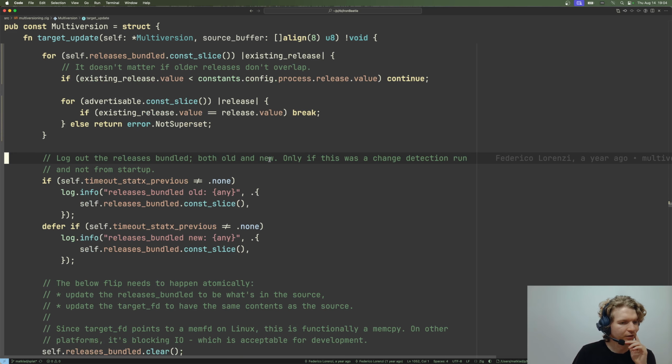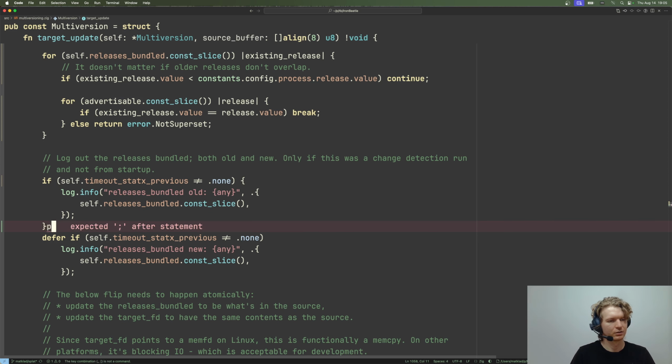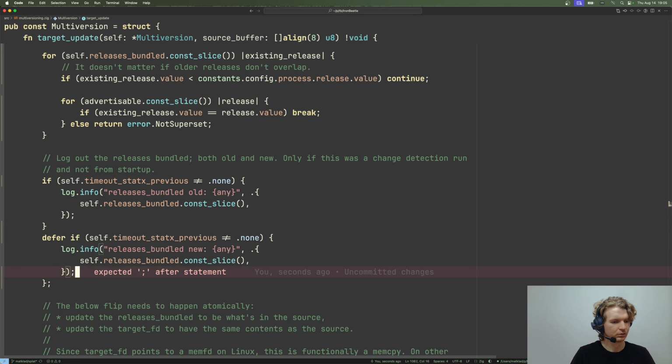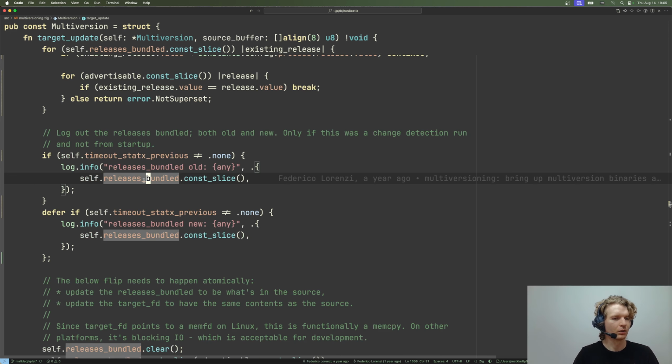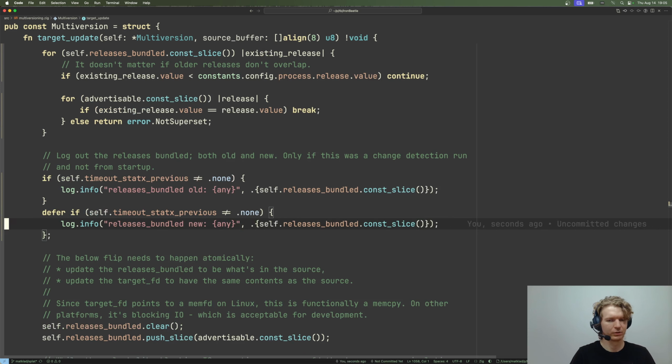Now, this one I don't really like. I mean, that's like braces. Let's add braces. Similar here. Okay. So we log all the new release bundled. At the same time, do we really need this line? We don't really need this line. Okay.